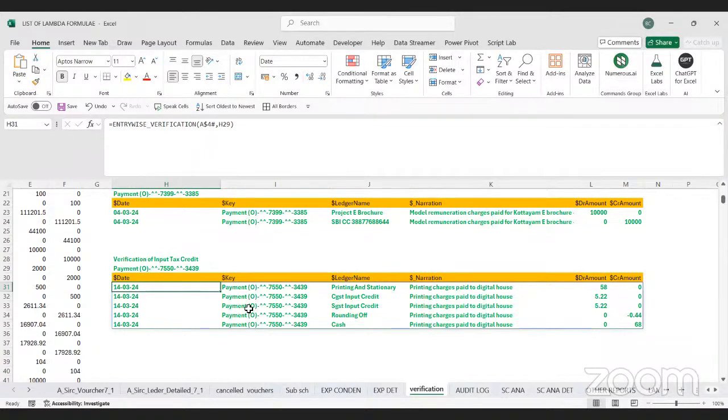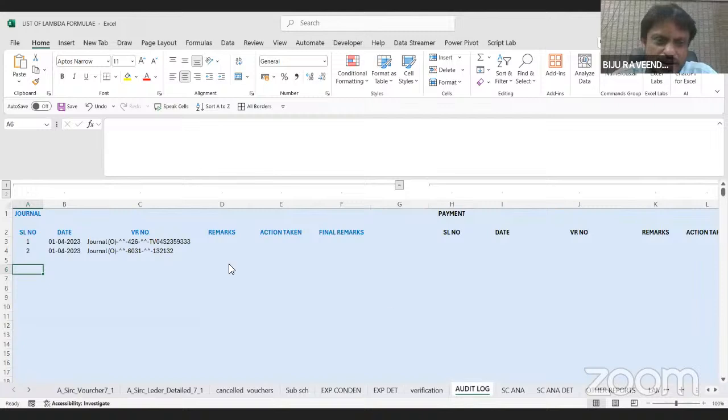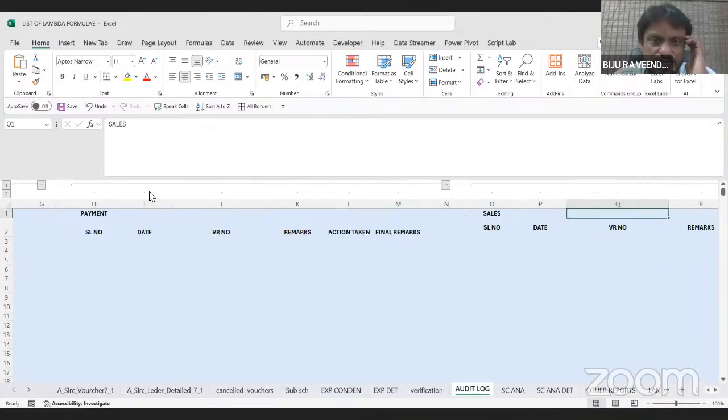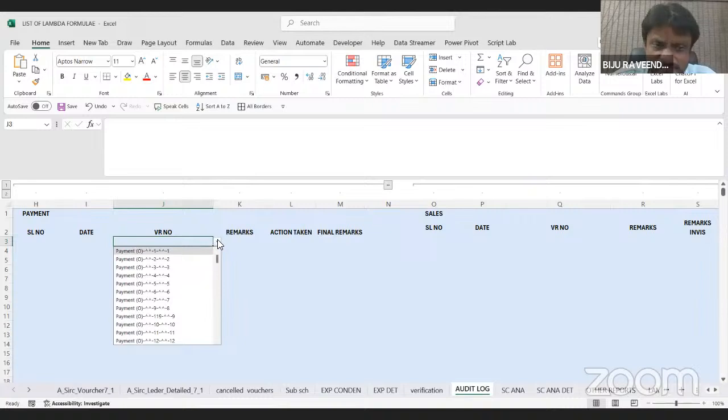Great. We can do a lot of things, and I have created an audit log also where the voucher numbers will appear. This particular one is for journal. I have created this audit log for each one of the subsidiary books, and all the concerned vouchers will appear here.